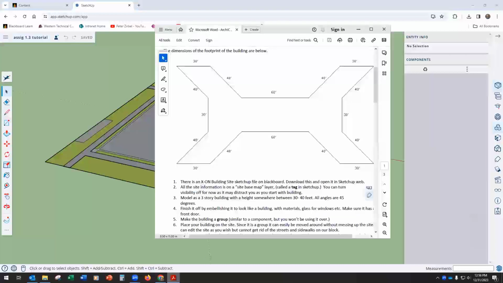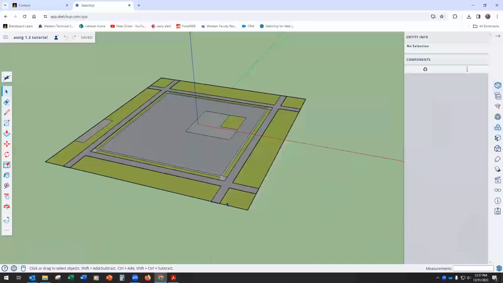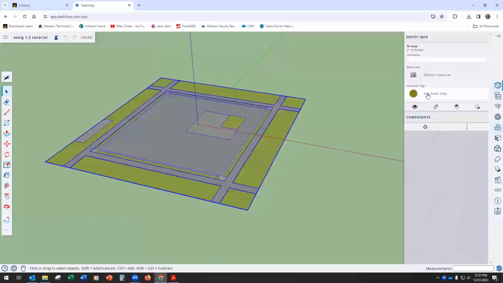Let's go back to the assignment. So I've made this site base map layer as a group, and it's also on a layer, or it's a tag they call them. So it's the site base map. I want to turn that off so it just doesn't get in my way. Later we'll make our building a component, we'll move it onto the site and we'll mess with the site. But for now we're just going to work on the building.